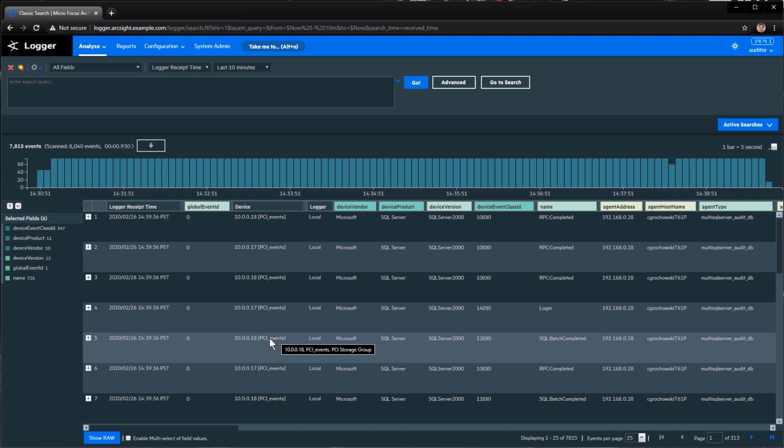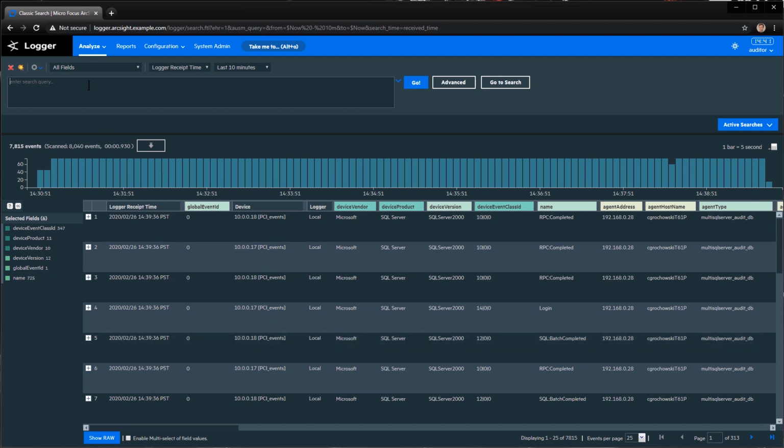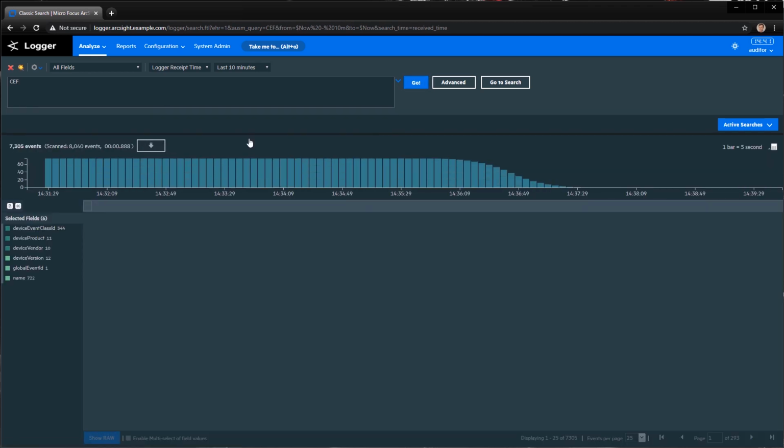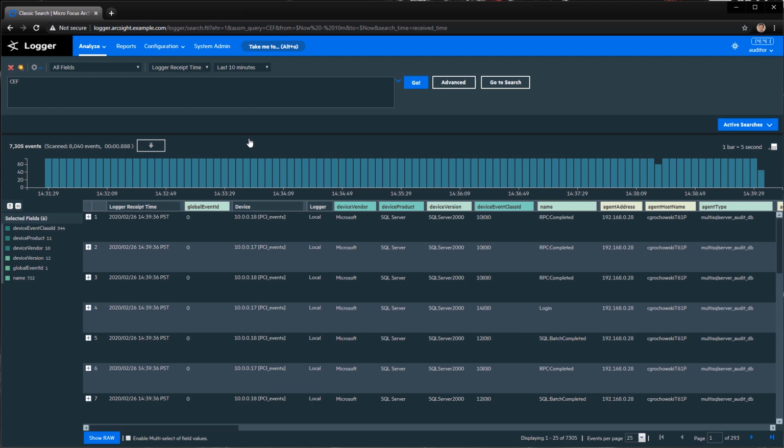So we're only seeing, no matter what I put in here as my search criteria, it can be anything whatsoever, it's always going to come back with only events that come from the PCI storage group. So that's all been done transparently for me.